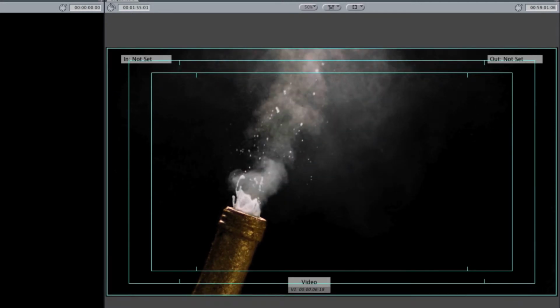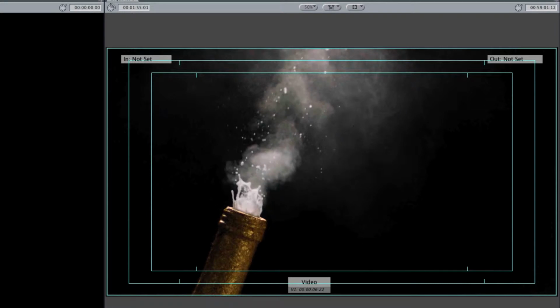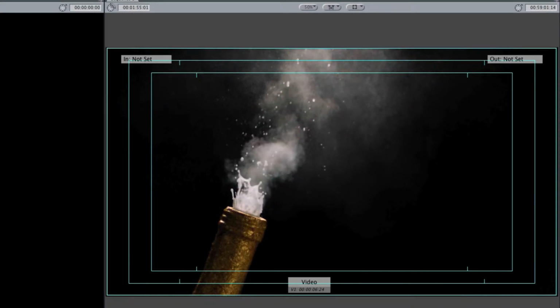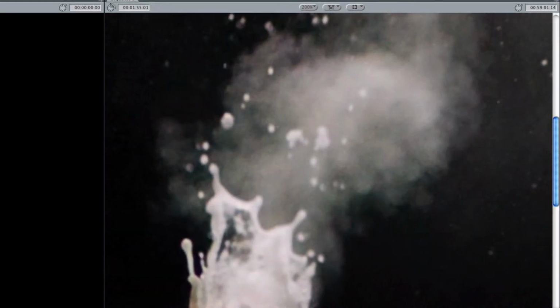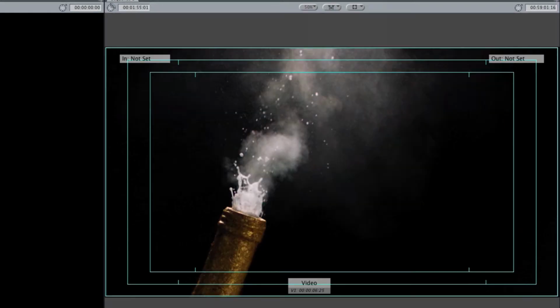So if I pause on any one of these frames, you'll see that every other frame is a blended frame because it is a 50% speed change. So if I zoom in, might make it a little bit easier for you guys to see that. And there you go, there's your blended frame between the two regular frames. Okay, so that is a basic speed change in Final Cut.